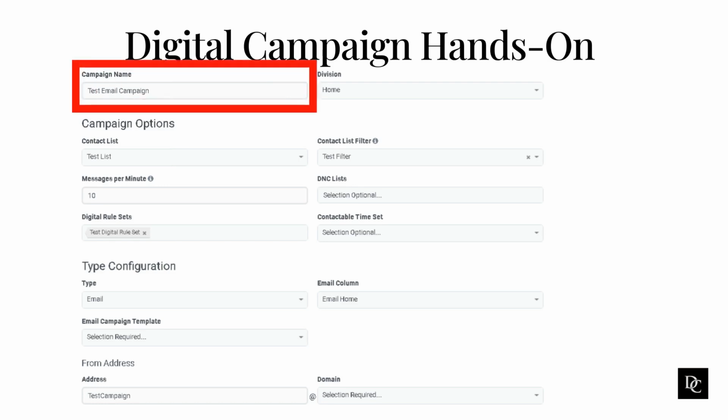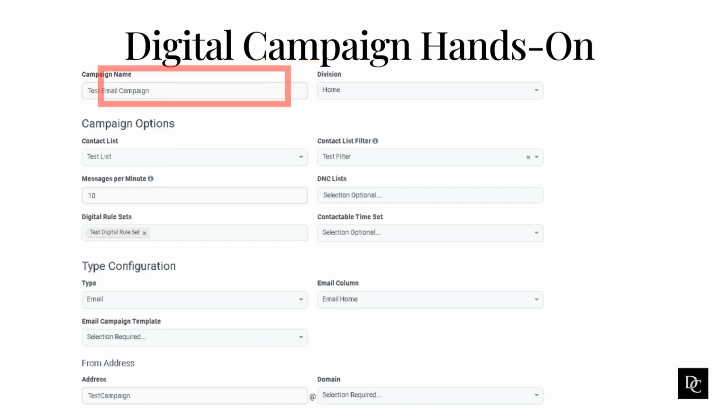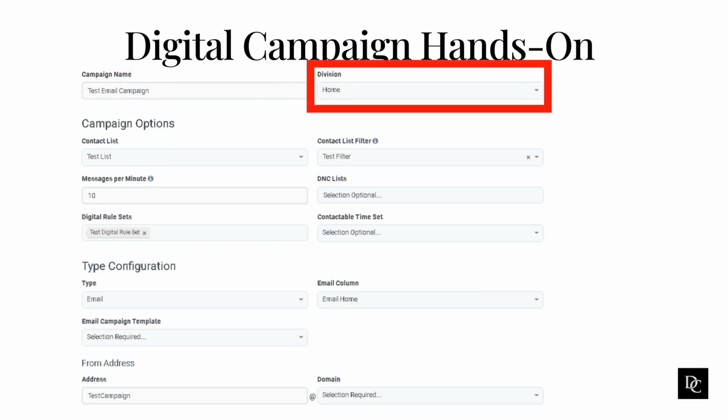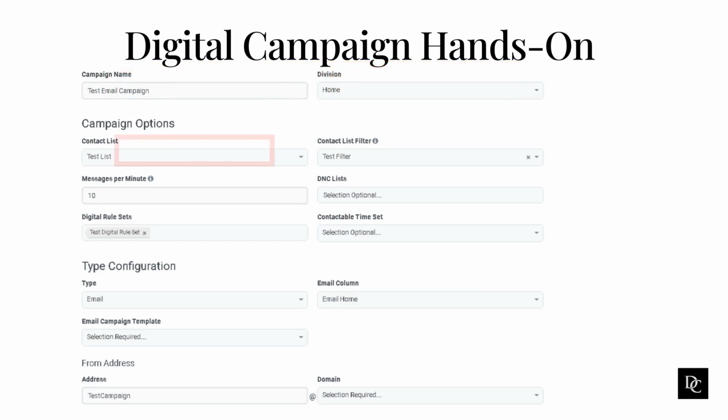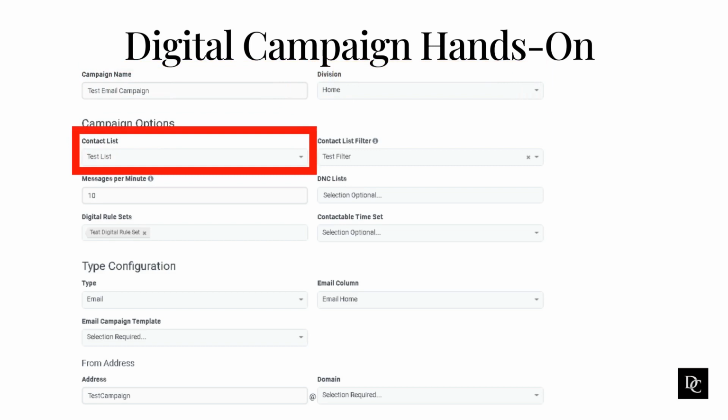Type a name in the campaign name box. The name of a campaign can contain spaces and special characters, but must be unique. Select a division or accept the default home division. Use the contact list box to select a list of contacts to message for this campaign. To filter the list, type all or part of a name. If you select an unassignable list, a message indicates why.